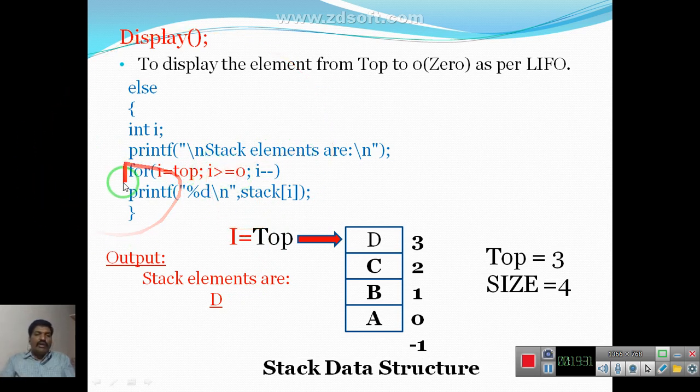Then the for loop is there. If you want to display the elements, we need to display from top to 0 as per last in first out. So we entered first A, second B, third C, fourth D. If you want to delete D, C, B, A in reverse order, we need to perform the delete operation. Similarly, if you want to display in reverse order, we need to display based on the principle of stack, which is last in first out.